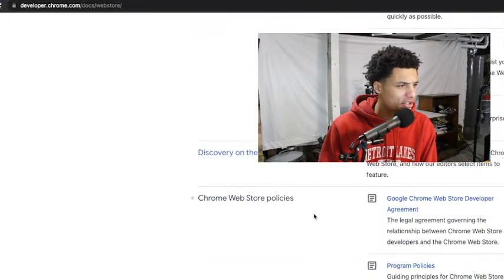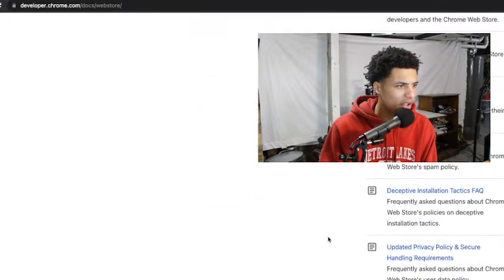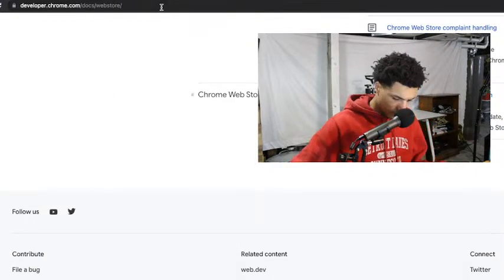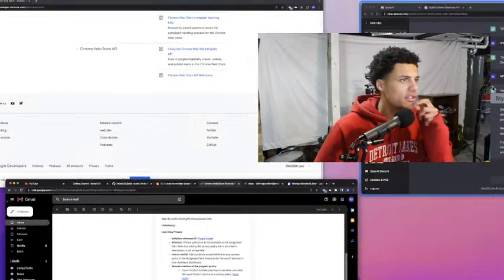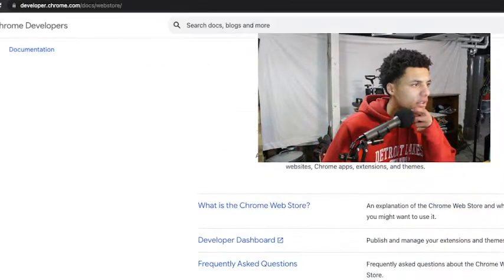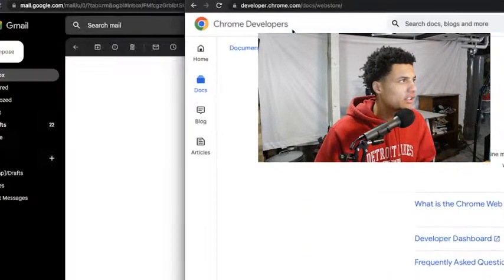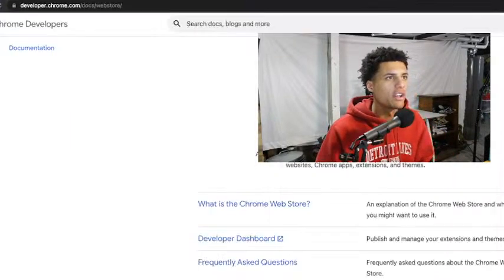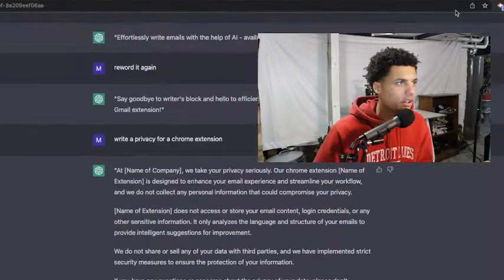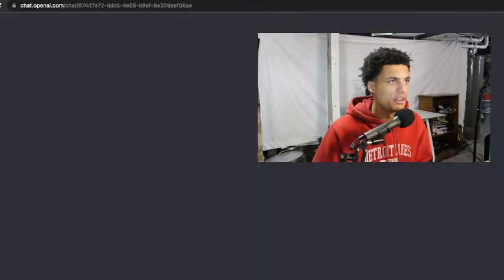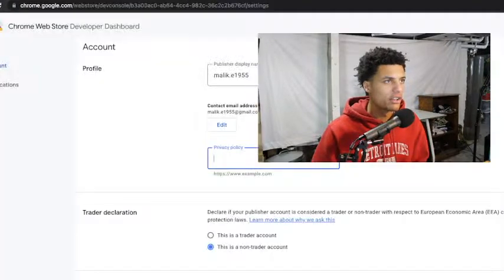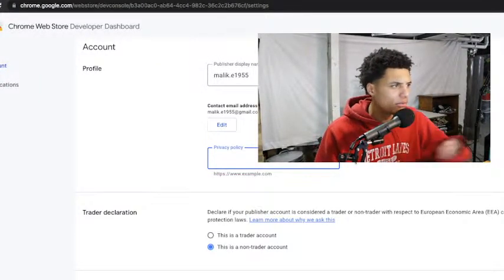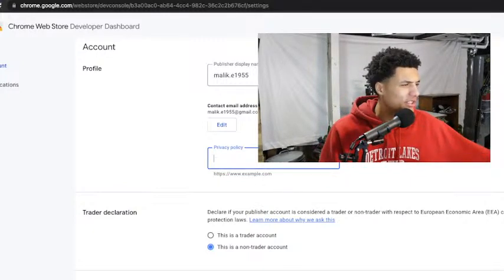So they have some explanations, some program policy, web store policies, blah blah blah. Let's go back to the account section really quick. Wait, that's not it. Okay, let me just combine these. Throw this right there. Chrome web store. Okay, add this here. And last tab, add this one here. Okay, cool.